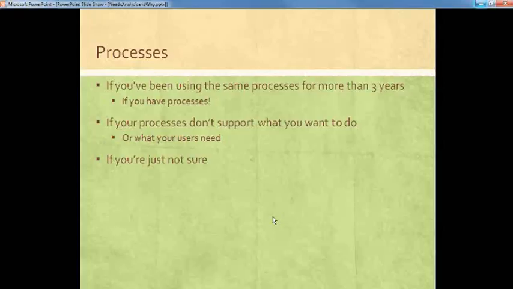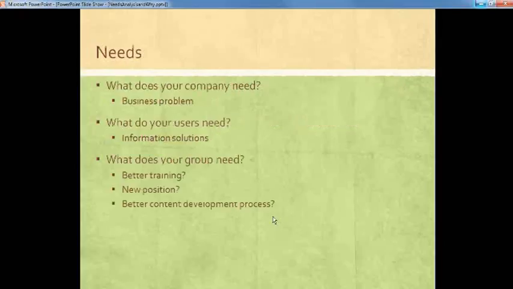It could be when you start looking at your processes that you discover that they just don't support what it is you want to do moving forward. And it could be that the most you've got is just a vague sense that you could be doing things better, but you don't know how. If you've got that vague sense, it's probably time to sit down and start doing this analysis to figure out what it is you're doing really and where you want to go with that.